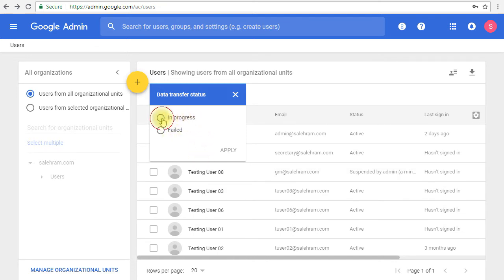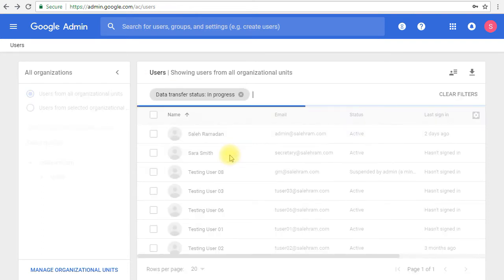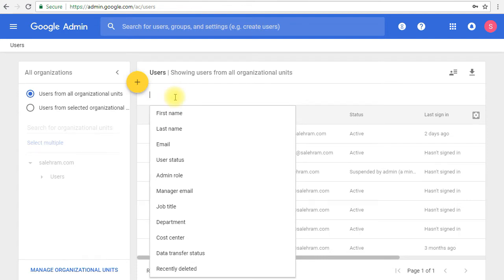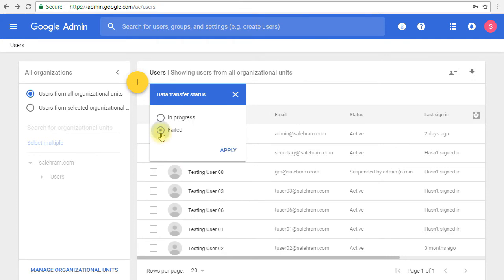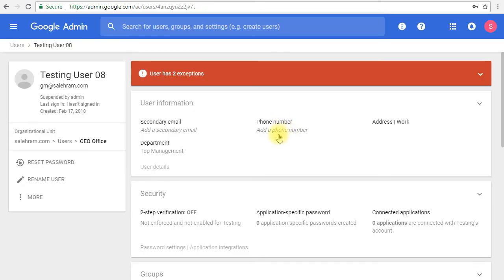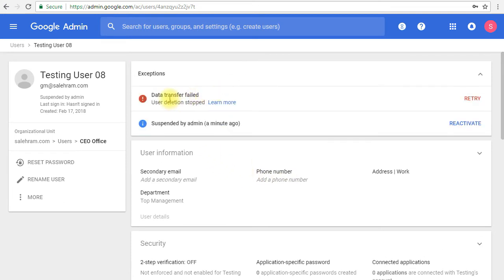Let's see the data transfer in progress. You see that we don't have anything. Let's see the data transfer failed. I'm not sure if it actually failed or something, but let's check. And it seems that we have a data transfer failed. But let's check inside of this user account. Now it tells us that this user has two exceptions, and one of them is for the data transfer, the other one is for the suspension.